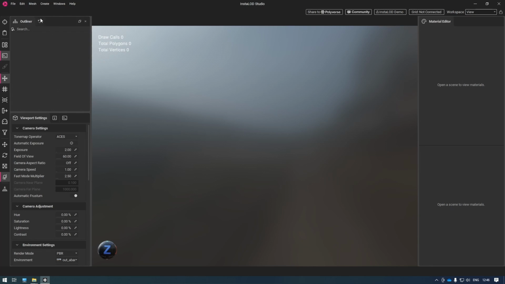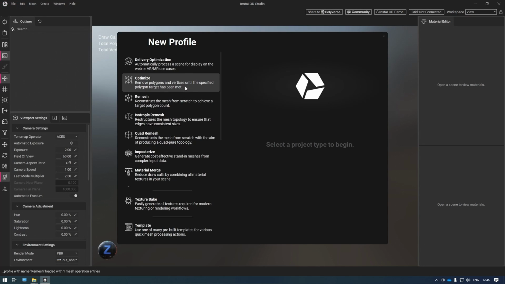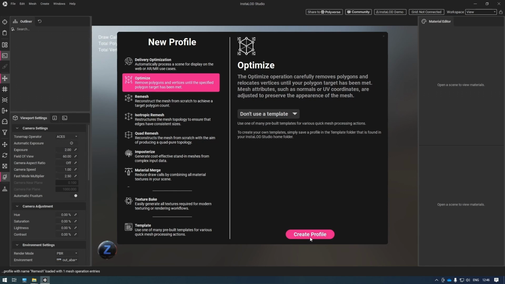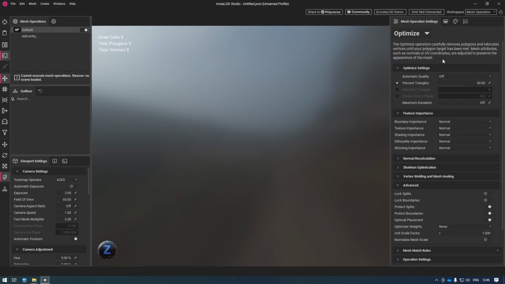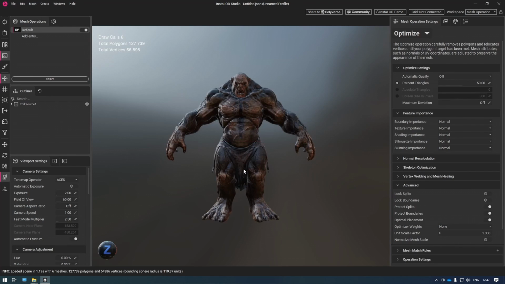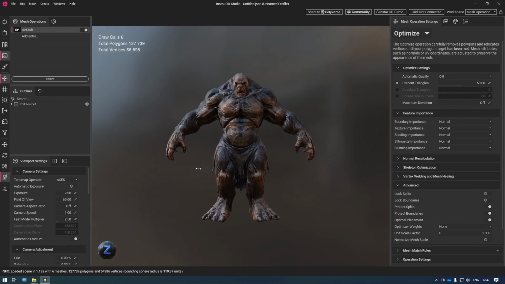To do that, I'm going to jump to File, New Profile, and then I'm going to choose Optimize as our starting mesh operation. Now on the right-hand side, we can see that we've got our mesh operation settings, everything from the optimizer to remeshing, imposterizing, and so on. So now I'm going to go ahead and import an asset. All right, so here we've got a character made up of 6 different objects, made up of about 130,000 polygons.